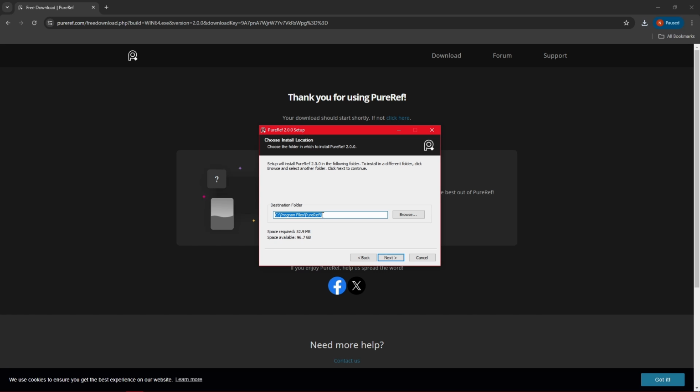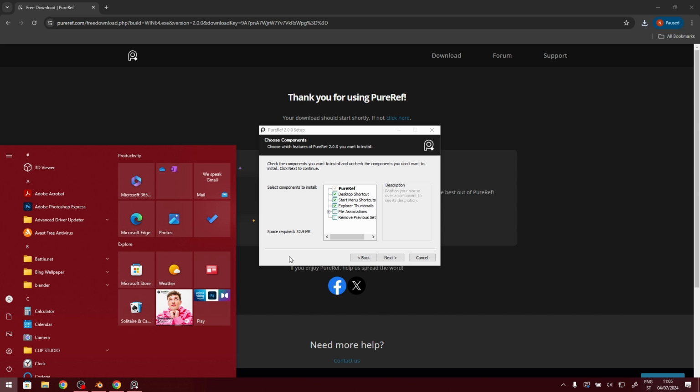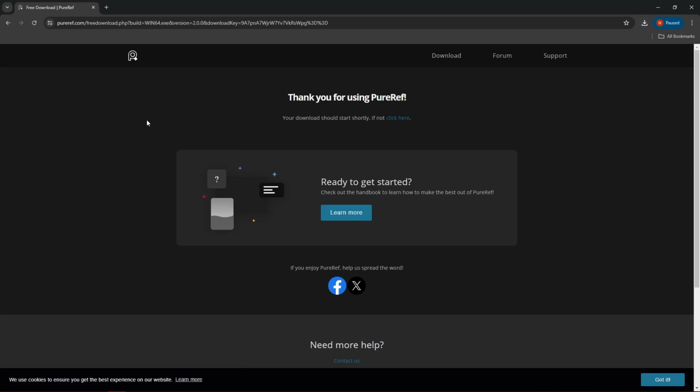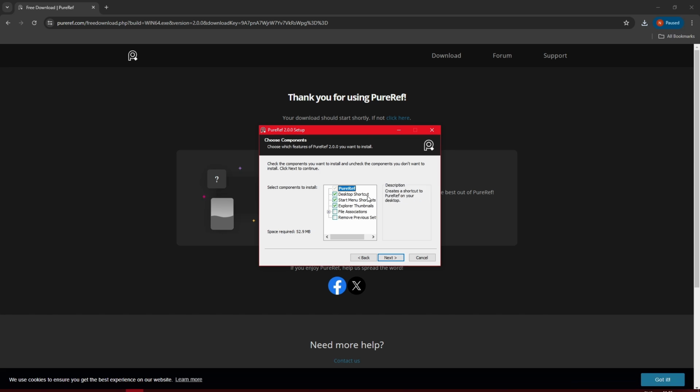Here you can set the location where you want your PureRef to be, and you can see it only takes up the space of 52 or 53 megabytes. You want to click on next. Here we have some customization options or components, however they are called. For example, you can choose if you want it to be displayed as a desktop shortcut or even a start menu shortcut. The start menu is accessible by pressing the Windows key, which is basically here, so your PureRef is going to be here. Or you can just press Control Escape, and it's going to give you the same window. Okay, now let me return here.